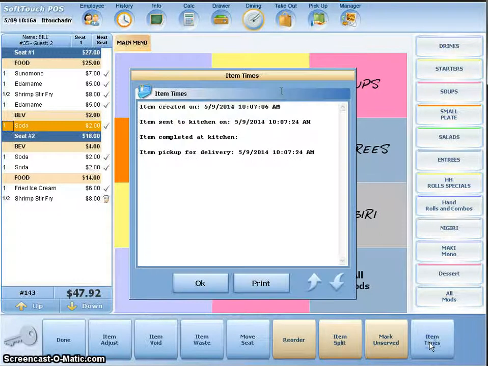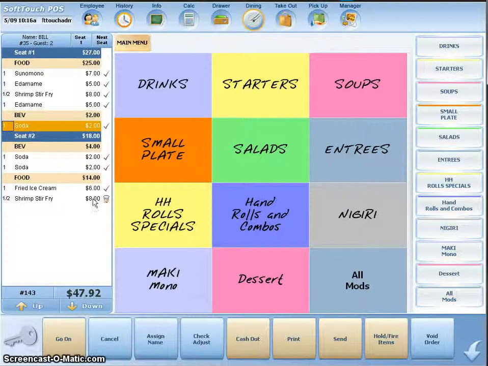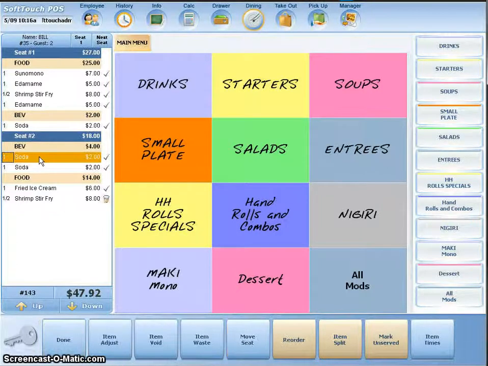Item Times. When you select this, it'll show you when it was created, when it was sent to the kitchen. Depending on if you're expediting, there's an ability to have a barcode printed in the kitchen where they can scan it to see the time that it came out. And that pretty much covers our item function buttons.